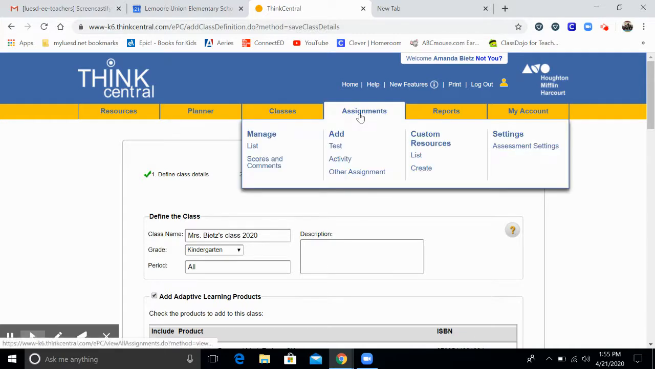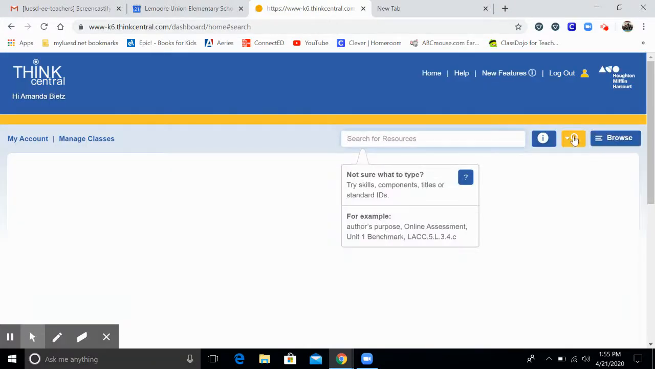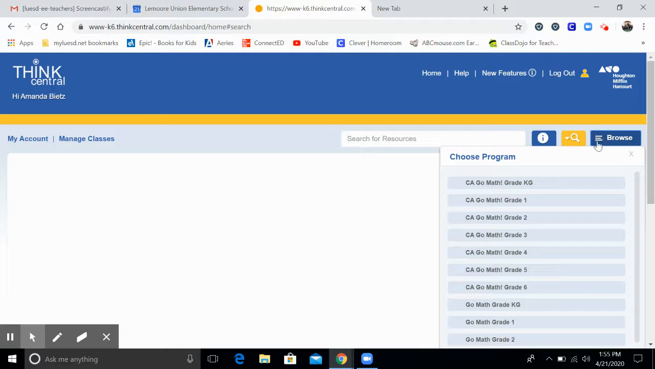Then we're going to come to assignments. Under assignments, we're going to add activity. We're going to come over here to the right-hand side and click Browse. We're going to click the first option that pops up, California Go Math, grade kindergarten.